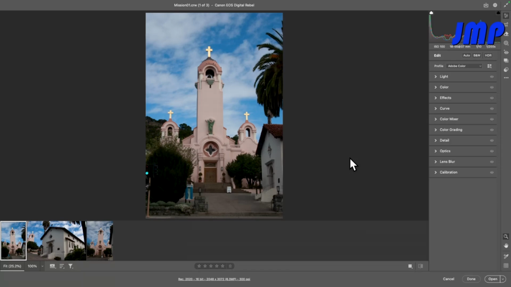So with a raw file, we have more flexibility in editing it. And that's one of the things that Adobe Camera Raw allows us to do, is to make those adjustments and keep all of the data that comes from the camera. And then we can make some pretty radical adjustments and do a lot of edits right here in Camera Raw.